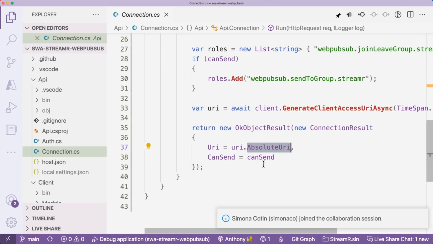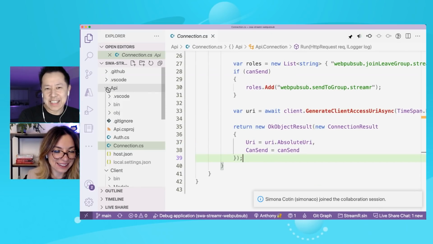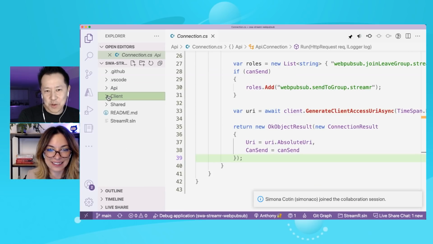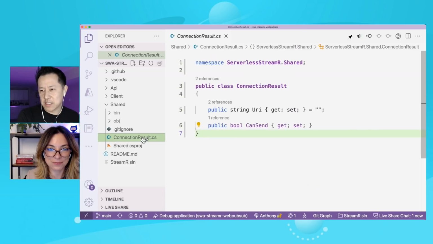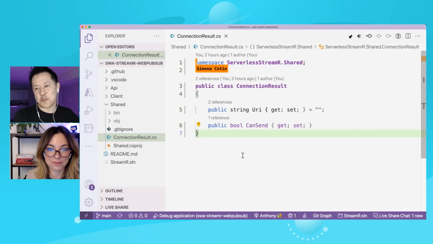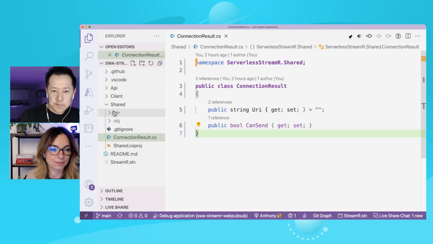And I see that Simona has joined the session, so we might be seeing her cursor popping around on the screen. And I also want to point out that we have a shared project here as well. It's not super fancy. I just have one class that I'm sharing between the front end and the back end. So yeah, we're able to share code this way, which is pretty neat.